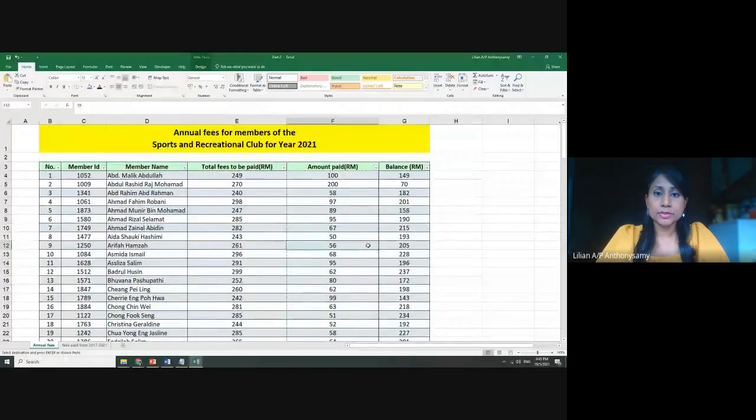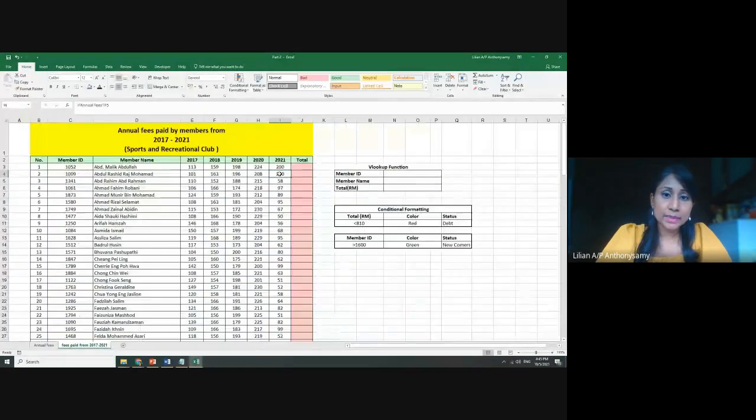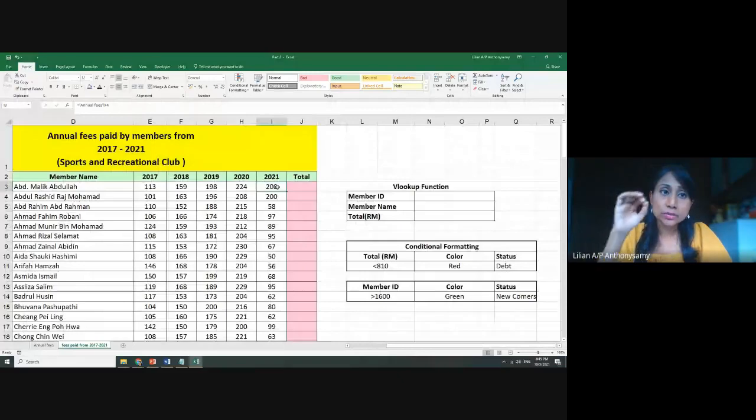At any point of time, okay, let me go up first. At any point of time, if there's an error, for example, we realize the amount paid by this person, Cik Malik, is not 100, he actually paid 200, we made a mistake. So when you put 200 to change here, therefore the balance is 49, right? The 200 here is updated here automatically. Can you see the changes here? That is why it's important for you to paste link. Don't use the regular paste.